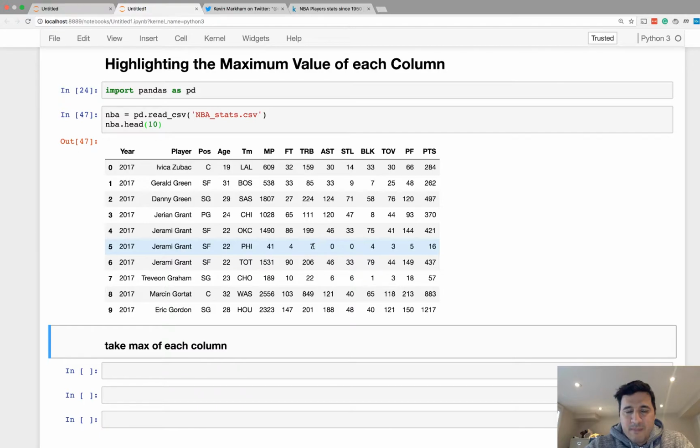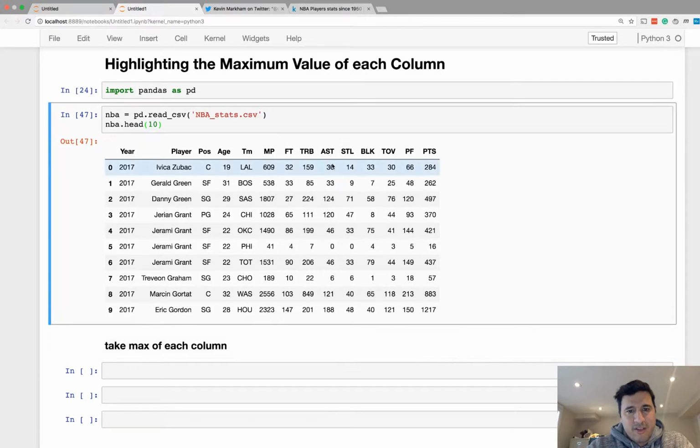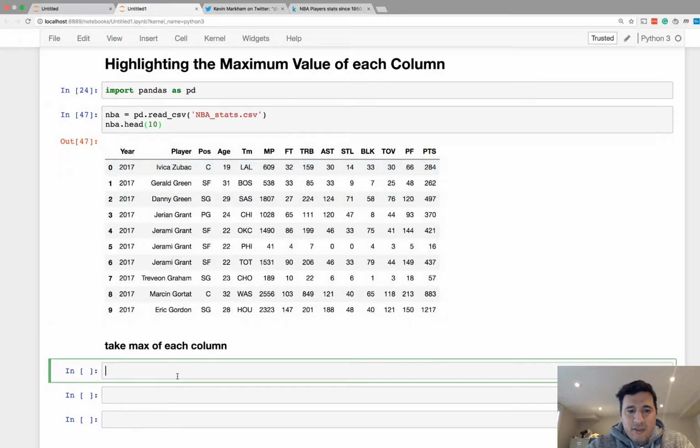So what I want to show is the player who has the maximum value for each of these columns. So for instance, I want to find the player who has the most points in the data set, or the player who has the most assists in the data set, and so forth. There's a pretty quick way to do that, but we're going to take a little bit of a longer approach first before we get there.